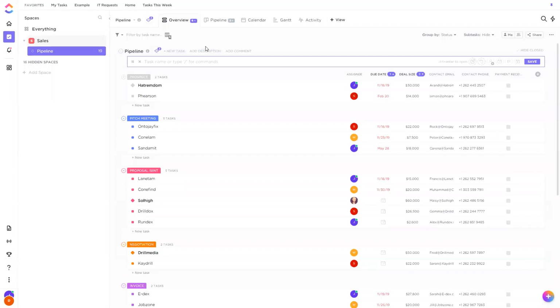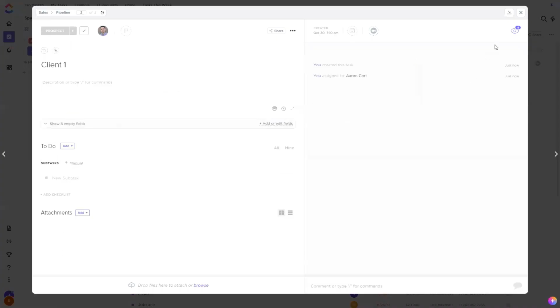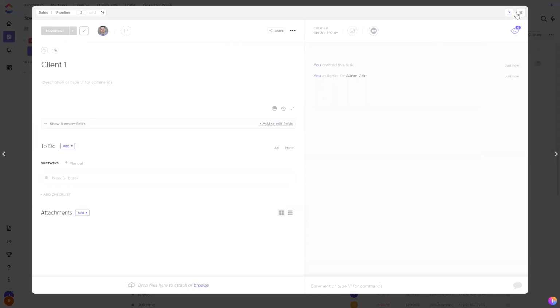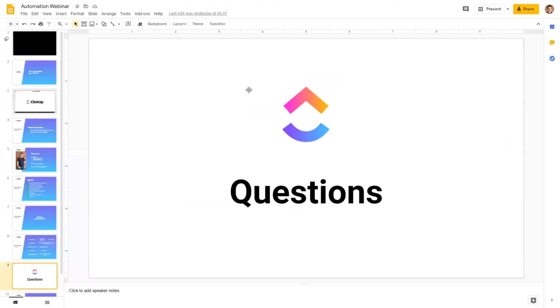So let's try a new task here. Let's just call it client 1. Cool, and immediately we can see that Aaron has been assigned. If we open this up, we can see we have watchers for Isaac and Shane as well. Now, I'm also a watcher because I created it. Aaron's also a watcher because he's assigned to it. Brilliant. So that's our first automation there.